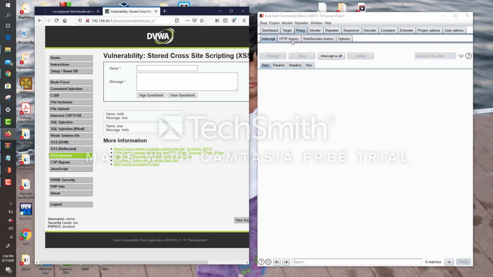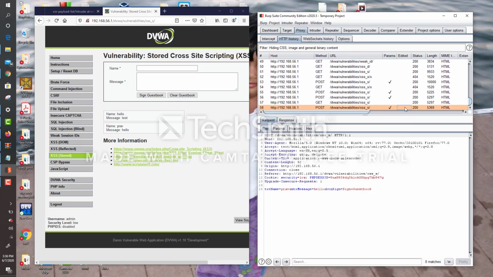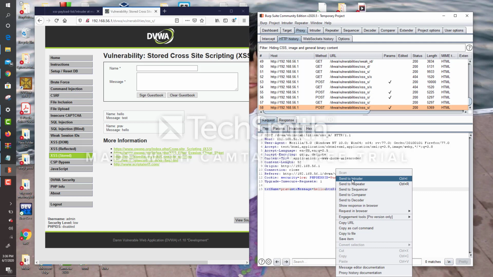Now we will go to the HTTP history under Proxy in Burp Suite. You can scroll to the bottom, and you can see it has come as the POST. Now we can see this here. So now we will send this. Oh, now you can see it says Prav and hello. Now you can send this to the Intruder.